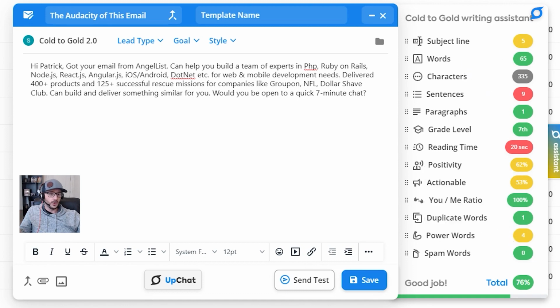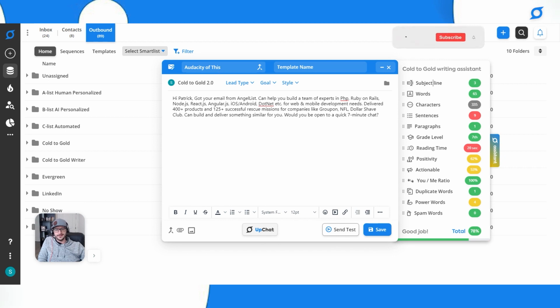Now we could obsess over the calls to action and the positivity and some of these things, or we could simply decrease the length of our subject line. This is actually a big one for open rates. You really don't need the word "the." I don't really like the subject line to begin with. A 3-word subject line is usually what we want. So if we take this down to 3 words, we could make a better subject line by simply saying, "Got your email from Angelus."